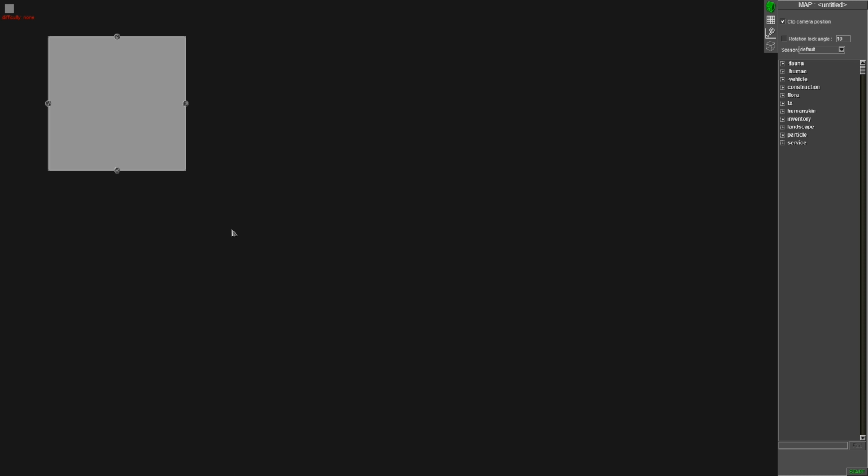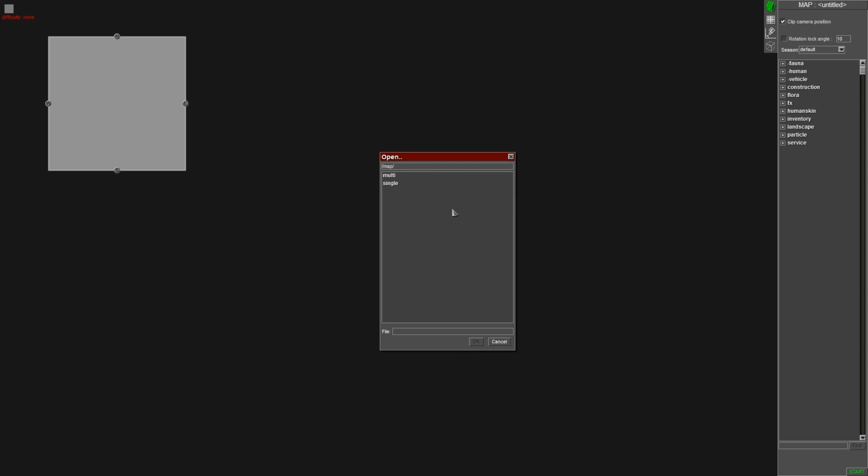So, first thing you're going to want to do is press Escape. This comes up with your map editor menu. You're going to want to go down to load, and we're going to go ahead and load ourselves a pre-made map. Like I said before, I will be showing you guys how to make your own maps in the future, but right now we're just going to open up an already made one.